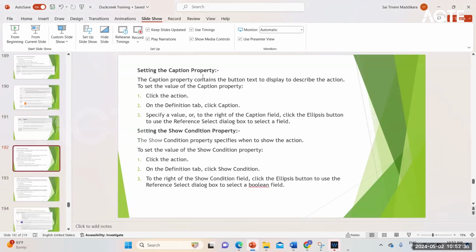Okay, setting the caption property. How to set it? Click on the action, on the definition tab click action, and specify a value. For example, the caption you want to give to that particular action, like underrated documentation. That is the heading of that particular button. So you can give that value here.